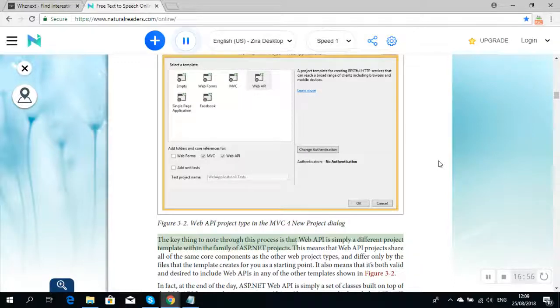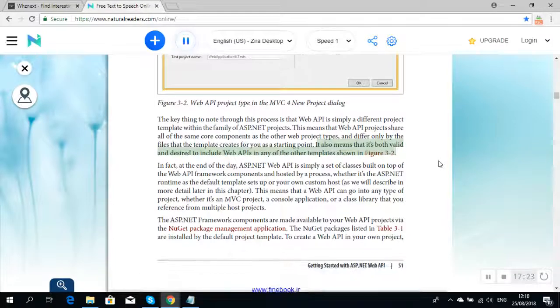The key thing to note through this process is that Web API is simply a different project template within the family of ASP.NET projects. This means that Web API projects share all of the same core components as the other web project types, and differ only by the files that the template creates for you as a starting point. It also means that it's both valid and desired to include Web APIs in any of the other templates shown in Figure 3:2.